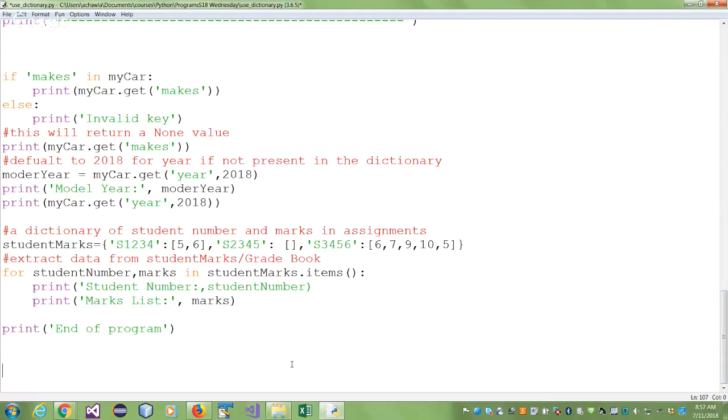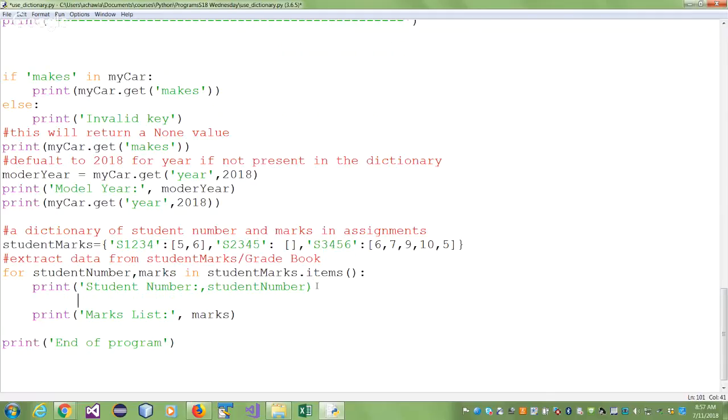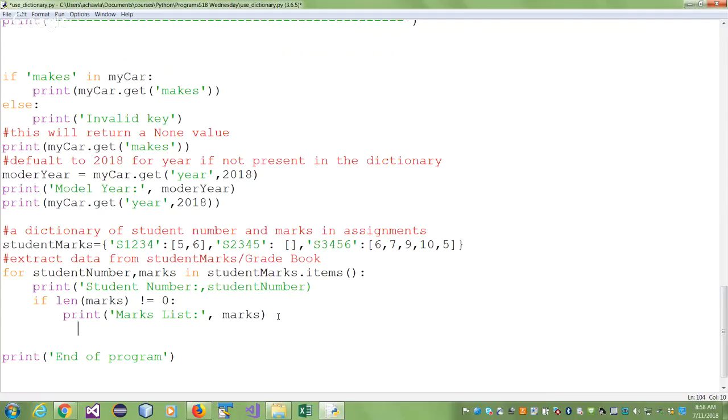It's a list. You can do a for with it. You can find out its length. You can do whatever you want. So if I wanted to do this, I can even do this. I can say if the length of my marks is not equal to 0, that means the student had some marks. Print it. Else, the student did not do any assignment.